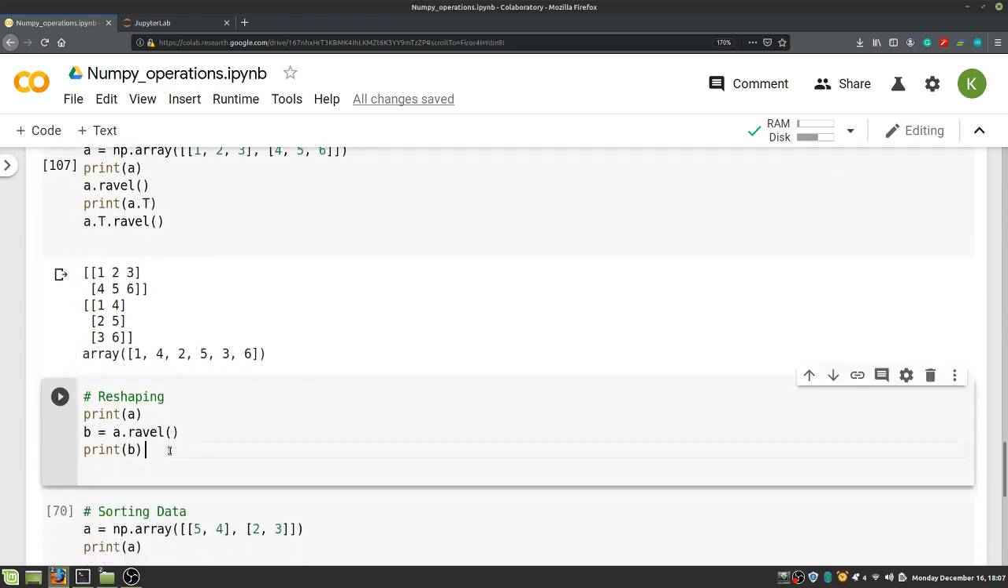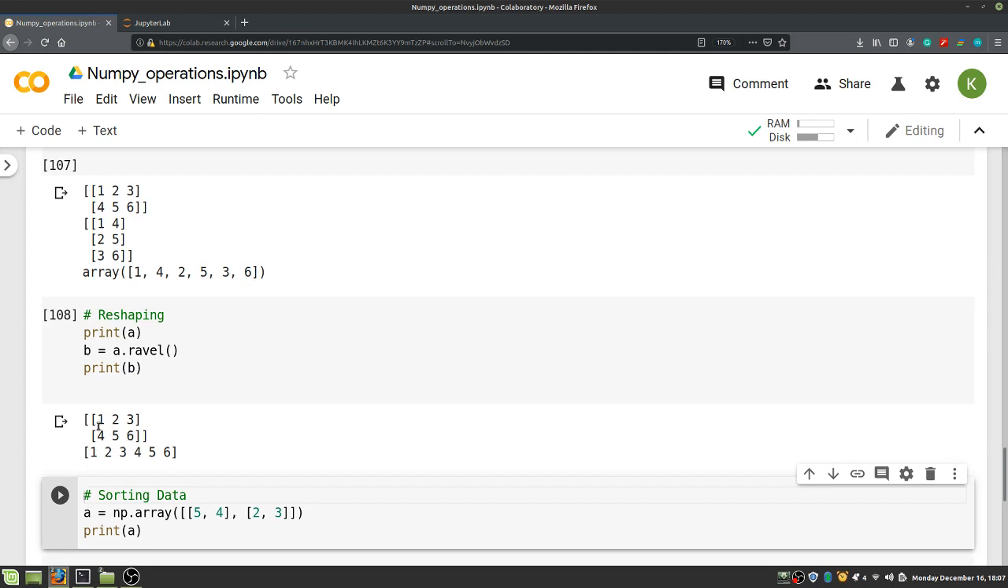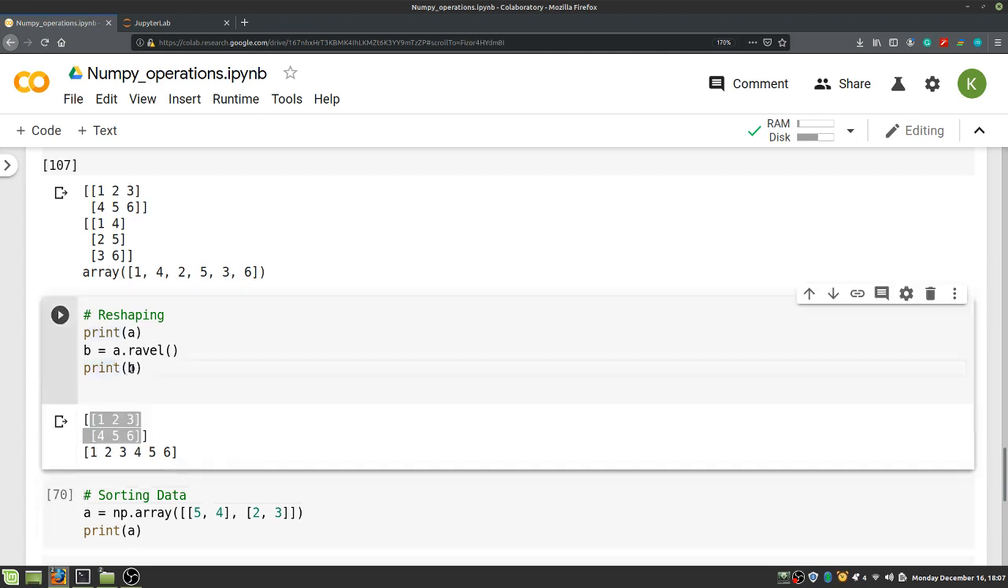Now what if I want to reshape my matrix? I want to reshape my array. Here I am printing A, using the above A only. So let's see. Yeah, so this is my A. Now I have flattened A and gave it a name B. Now this is B, that is a flattened A.